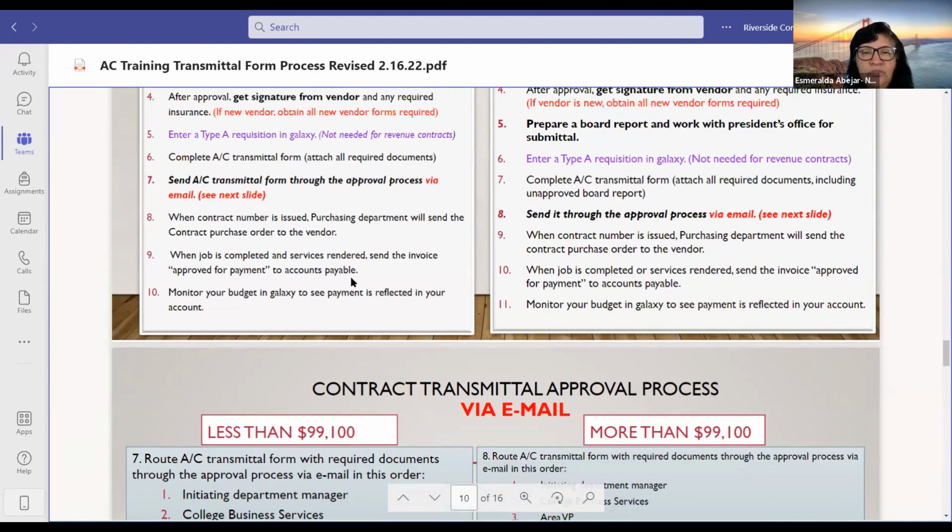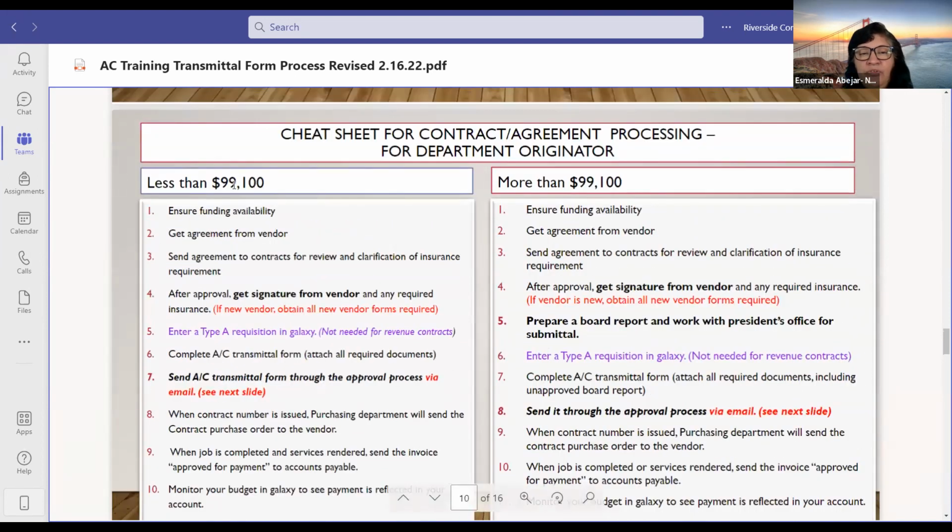So the process is the same for 99,100 pretty much. The difference is that the ones that are over 99,100 will need a board report to be prepared. I will advise you to work with Denise to have this done.